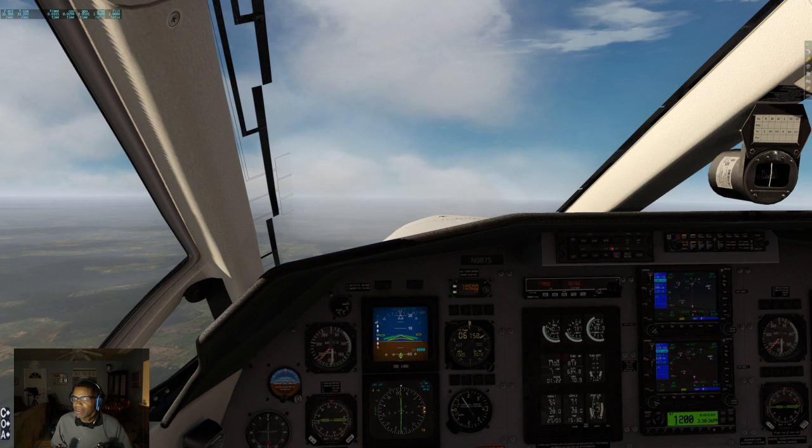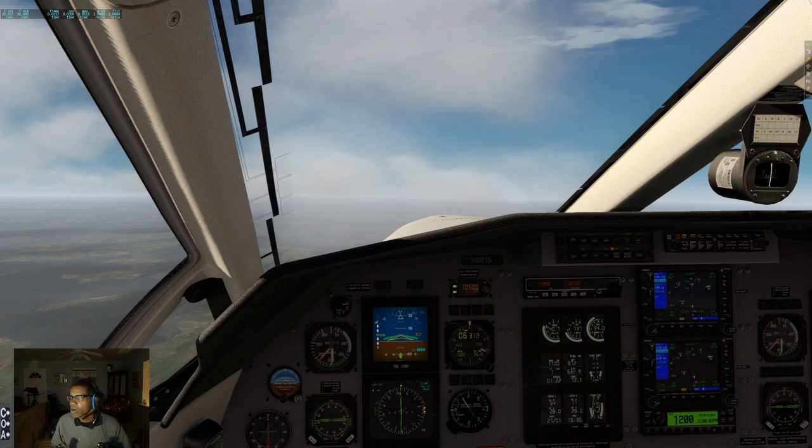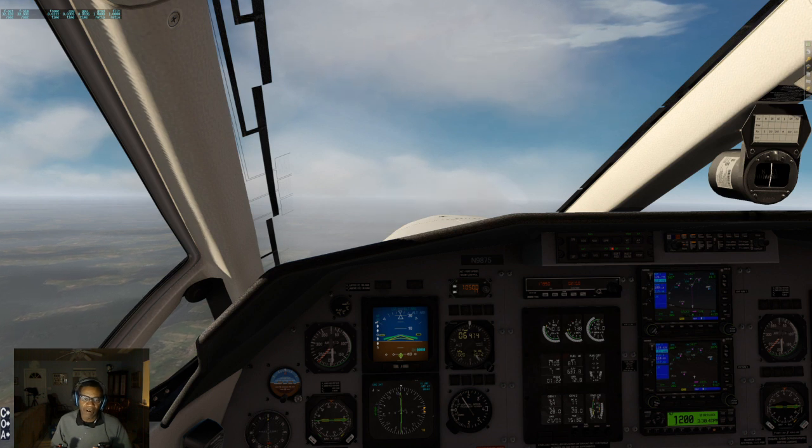Yeah, we request flight following, cruising altitude is 10,500 and we are 14 miles south of the Columbia VOR.